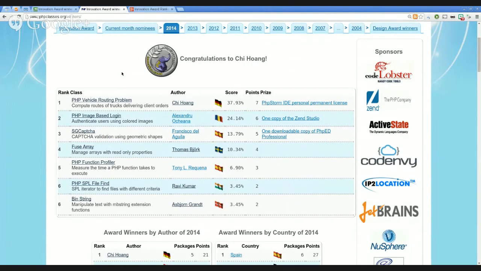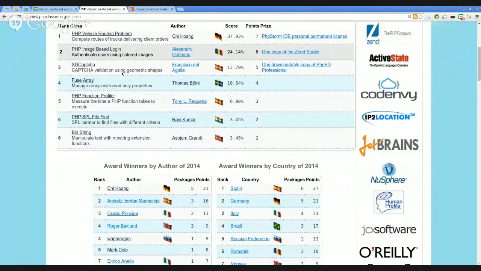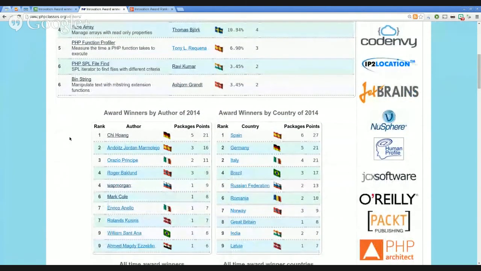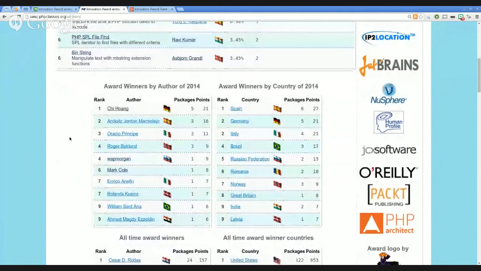As for the Innovation Award ranking for PHP, since it has many more authors contributing to this ranking, the positions seem to have changed a bit. So by author, we can see that Qi Oang from Germany is leading so far with 5 packages and 21 points, followed by Envit Jordan Marmolejo from Spain with 3 packages and 16 points. Then comes Horacio Prince from Italy with 2 packages and 11 points. Then Roger Backlund from Norway with 3 packages and 9 points. Then there are several other authors with only 1 package and fewer points.